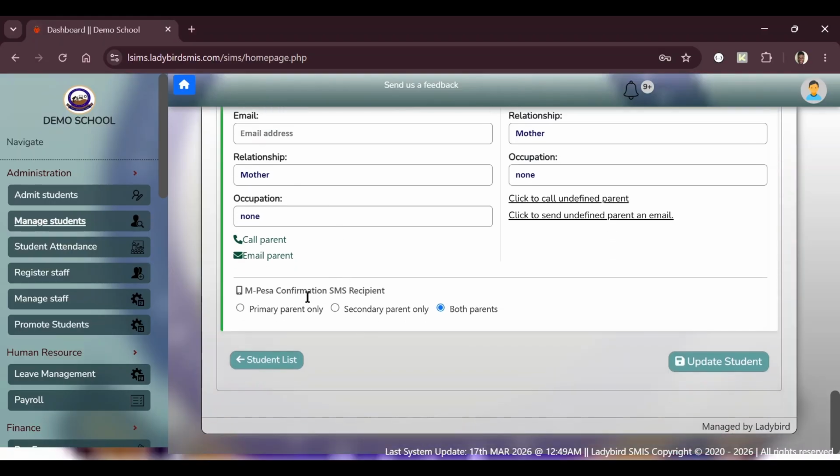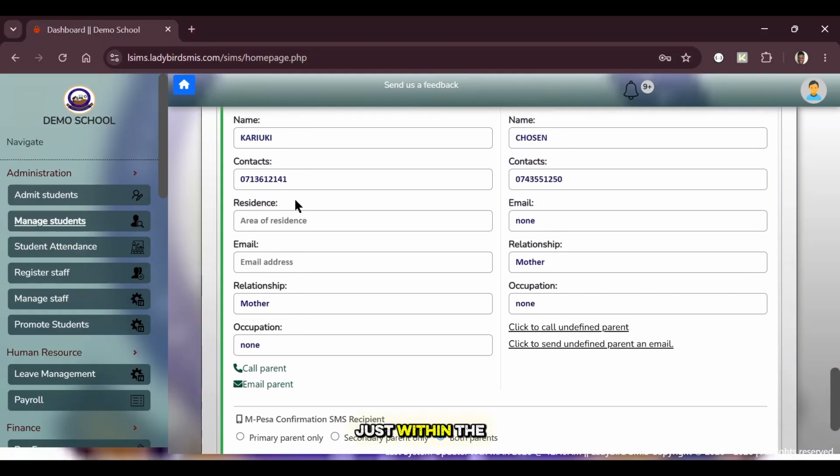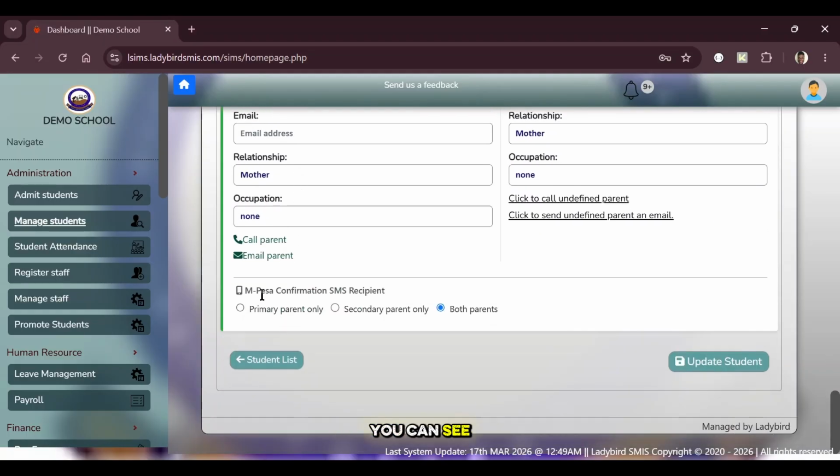Then lastly, just below in fact, it's just within the same parent area, you can see we have an option to send M-Pesa confirmation message. So after every payment is done, there's usually a confirmation message that is sent to the parent. So when you come and select whoever you want to receive that message, it could be primary, it could be secondary, it could be both parents. The system will always look at that before it sends a message. So if you have selected primary parent, it will send it. Secondary parent, it will send it.